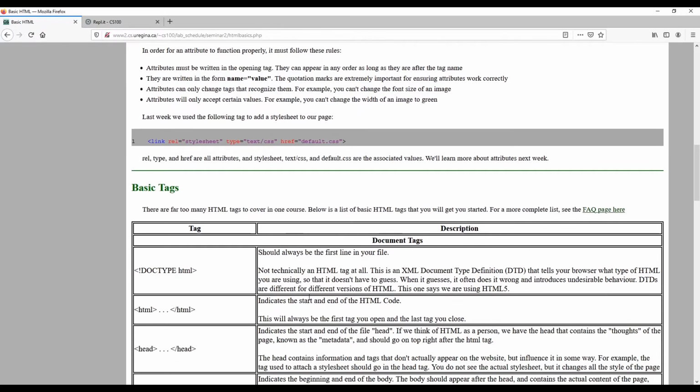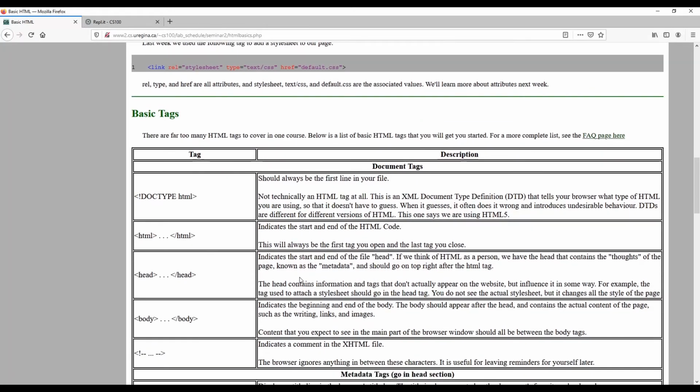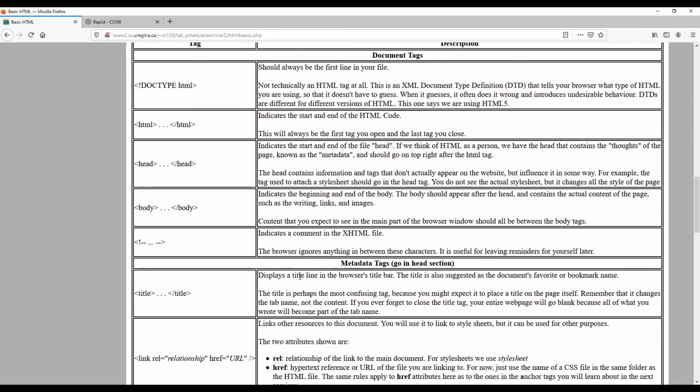So there are a lot of HTML tags, way too many to cover in one course. We've compiled a list of the very basic ones we think will be helpful for you to use in this class. I'm not going to read over it right now because that's something you could very easily do on your own without me reading. But the list is here if you like.